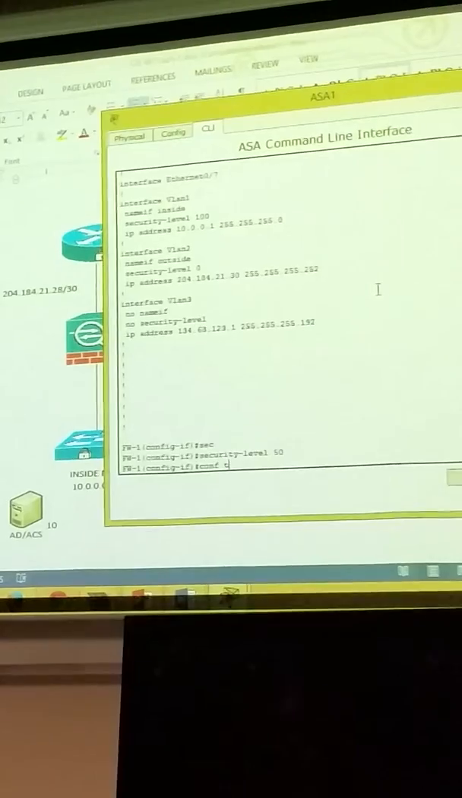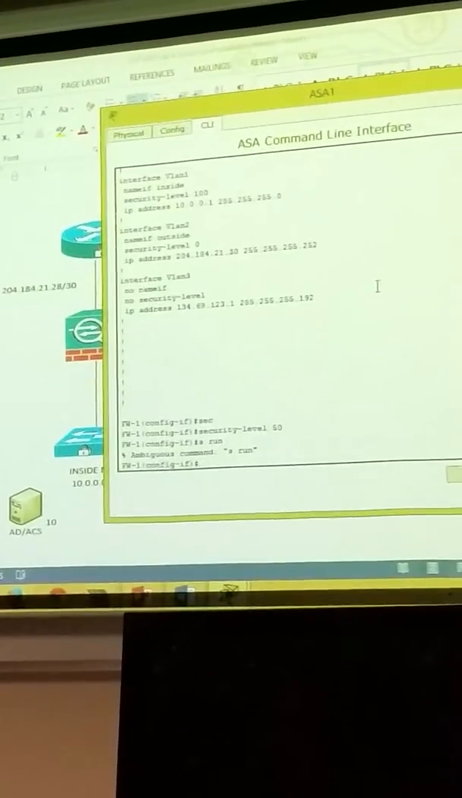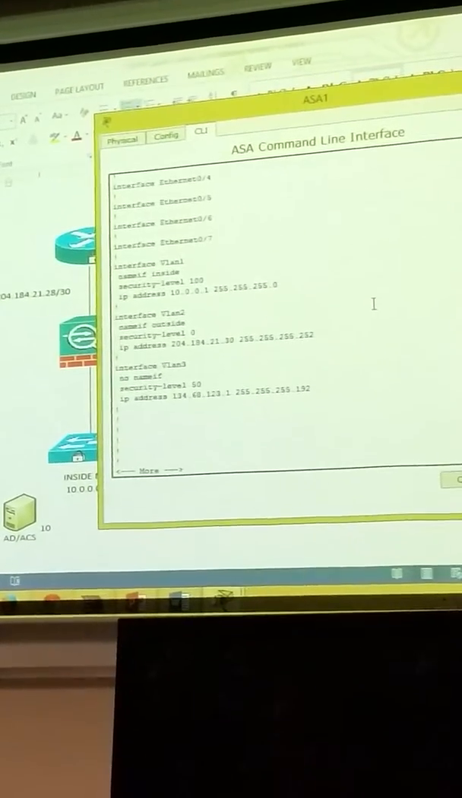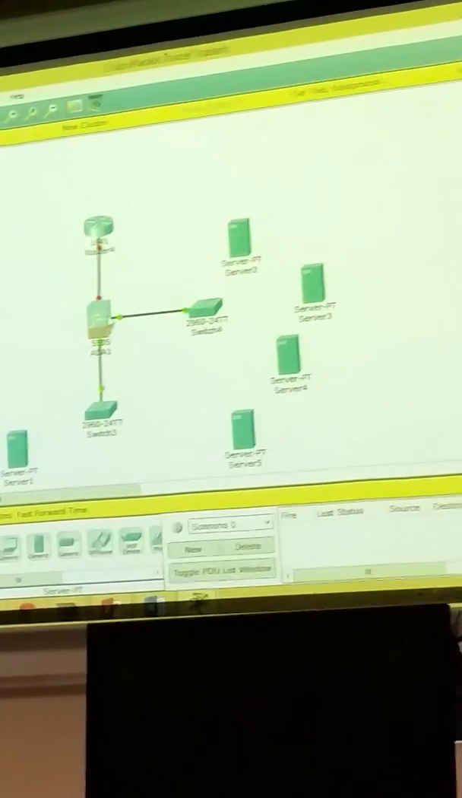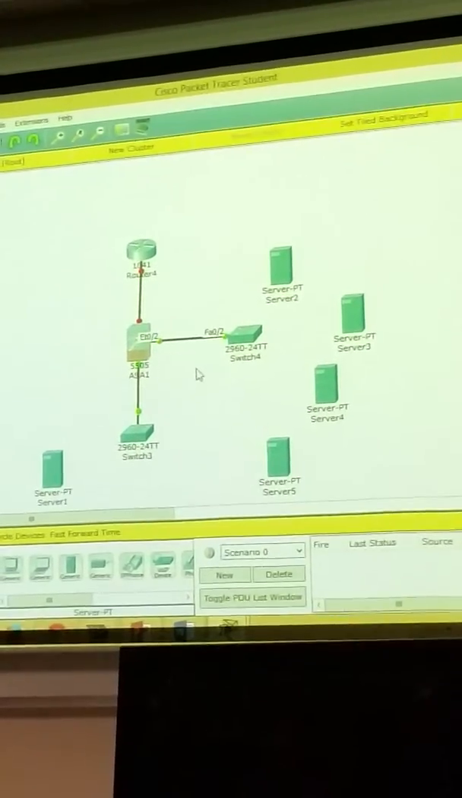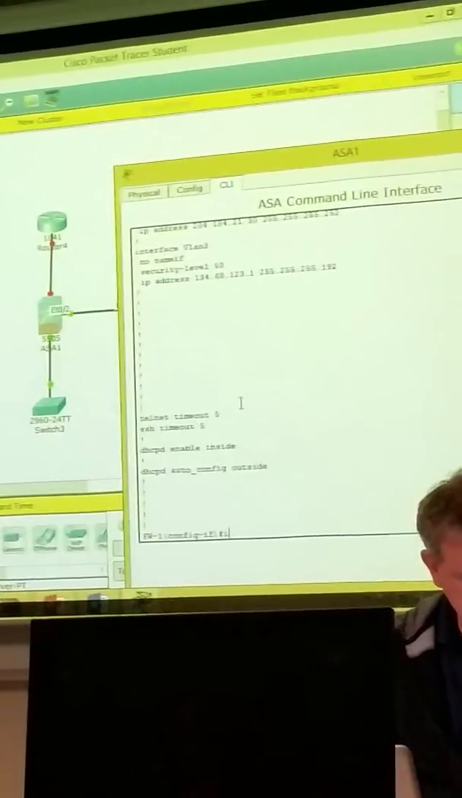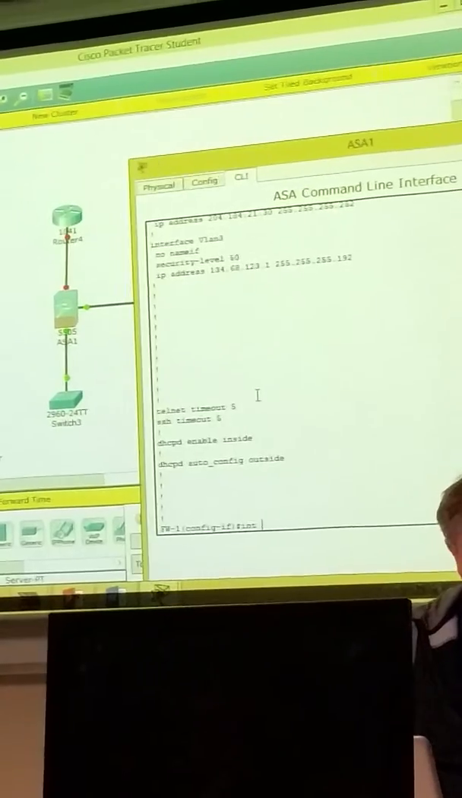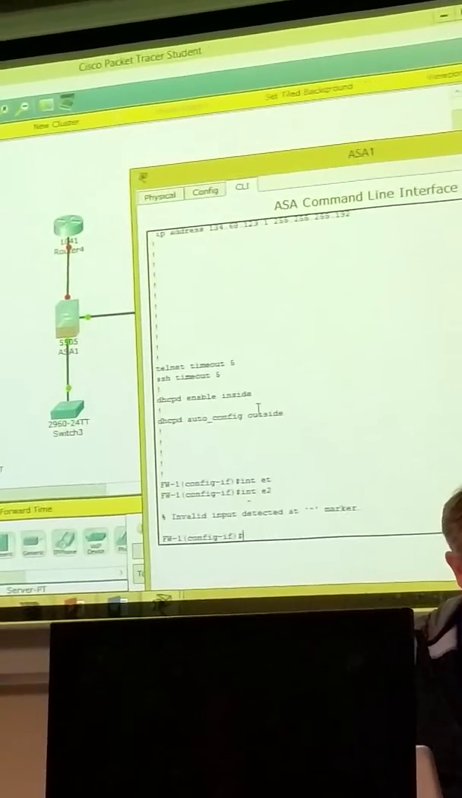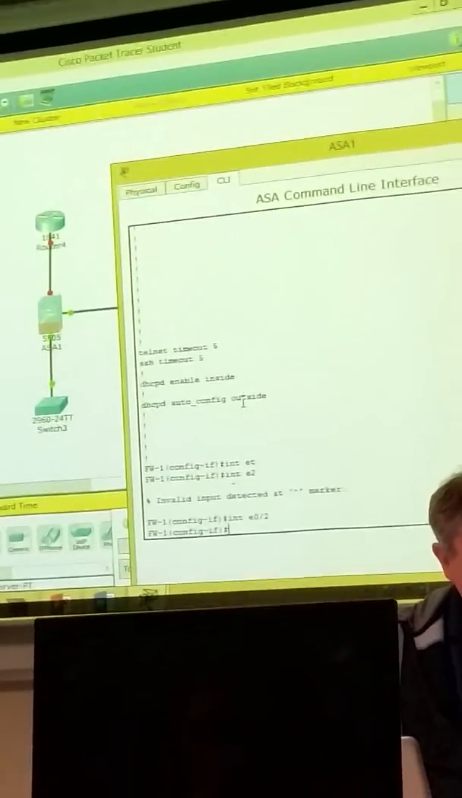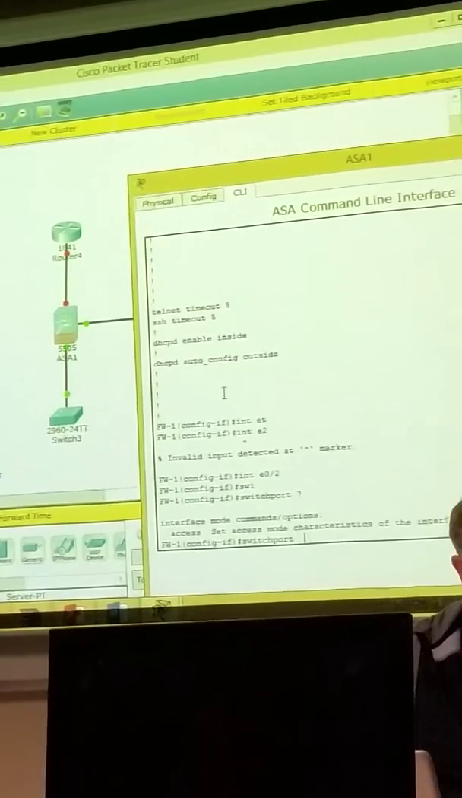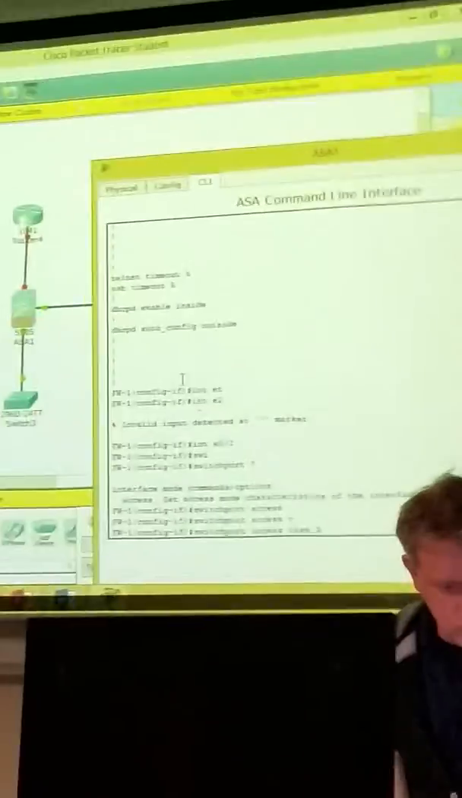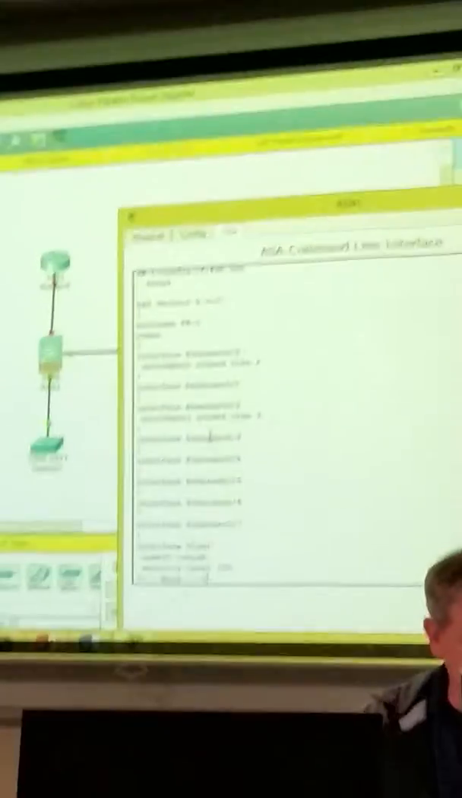I did. There we go. Let me do it anyway. So then you just have to show the interfaces. There you go. That's F2. Okay. Switch port access VLAN. So it'll let me do it anyway.